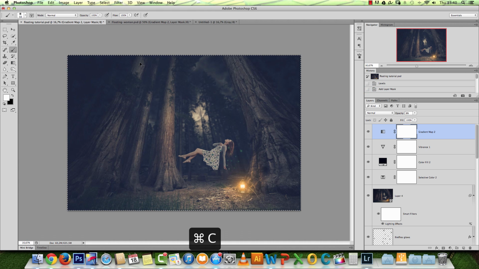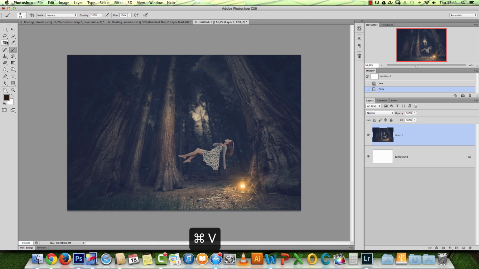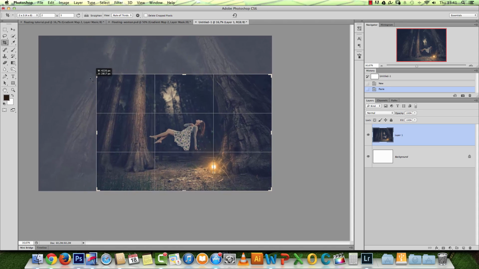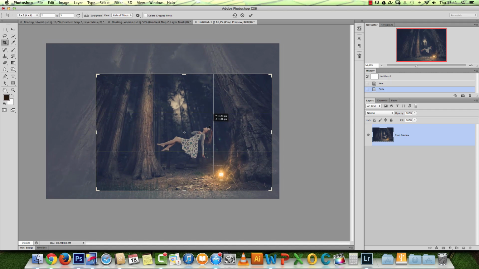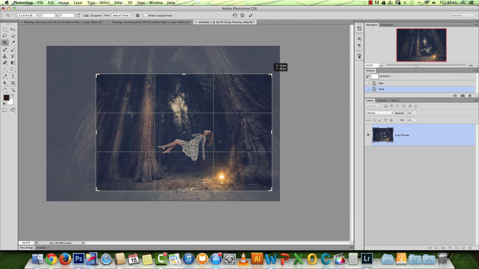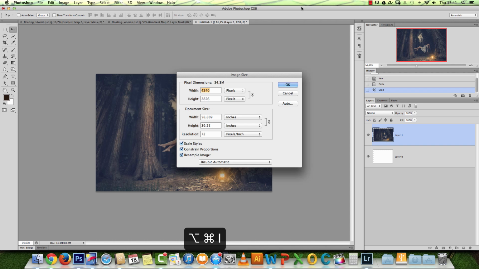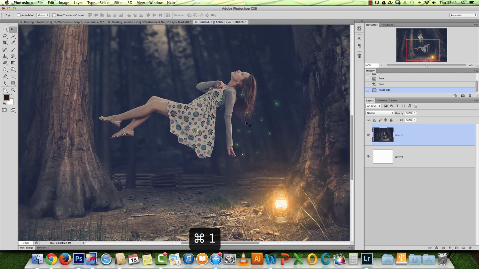I'll select everything, Control and Edit, Copy Merged, and I'll just paste that on a new document because I want to show you how it looks after you crop it. Okay, so I'll use the crop tool and just make a smaller crop like this. Some composition, maybe something like that. Okay, and I'll make it smaller, about 2000 pixels, just so that you can see those fireflies.